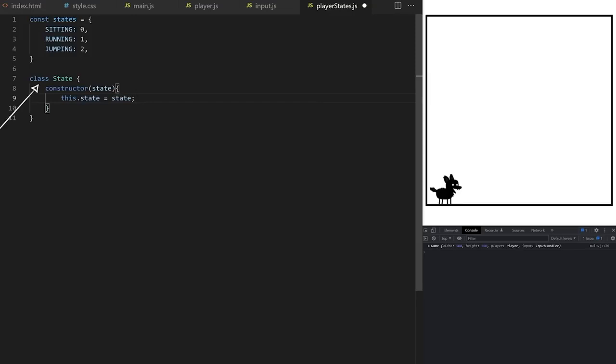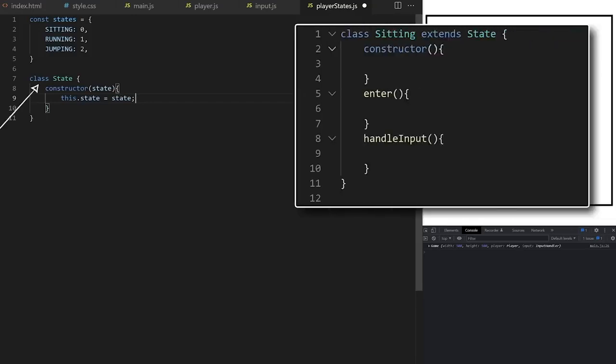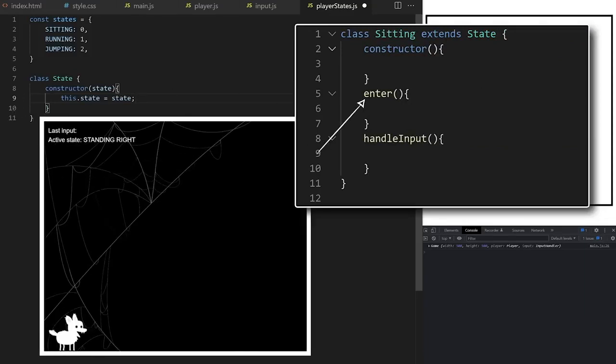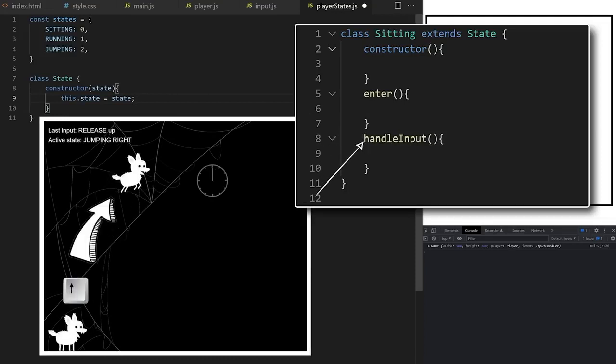I create a class I call, for example, state. Each state will have its own class so that I can give each state a different enter method to set the player up when it enters that particular state, and handle method that will react to different user inputs depending on which state the player is in at that moment in time.